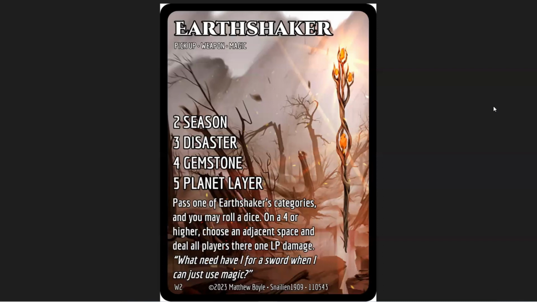Okay, and the planet layer. So the planet has several layers like the core, the mantle, the crust, which I think maybe the technical name of the crust is the lithosphere. So this is describing the parts of our planet.